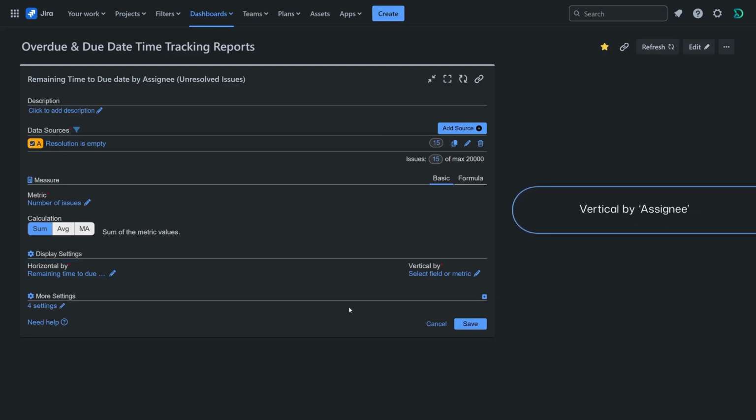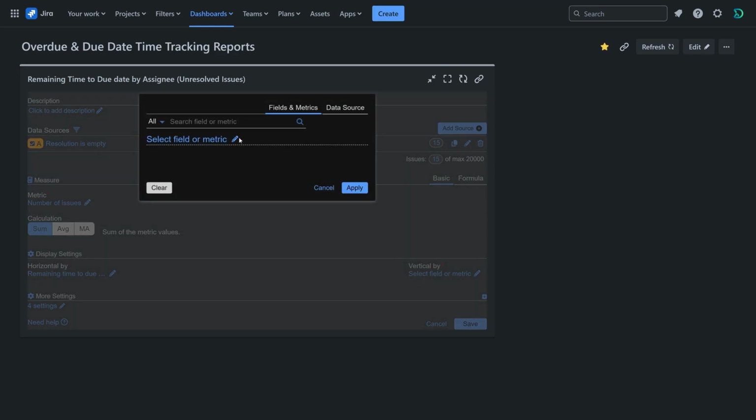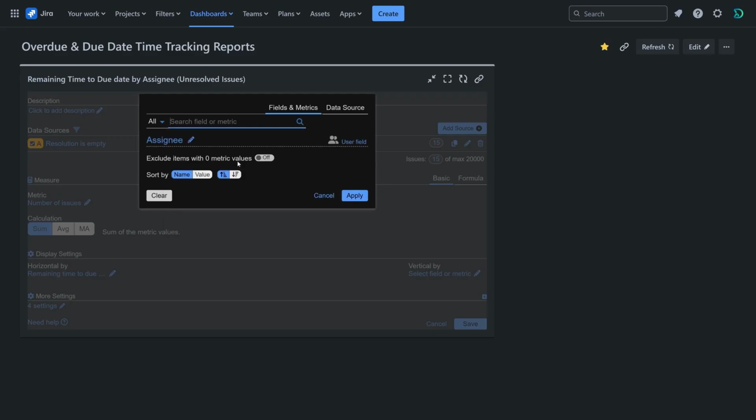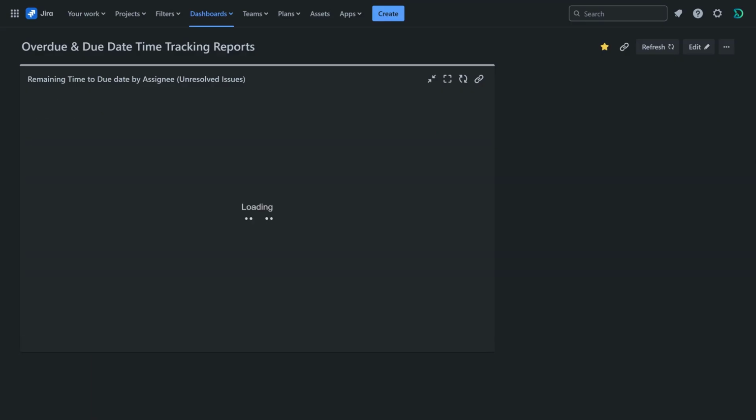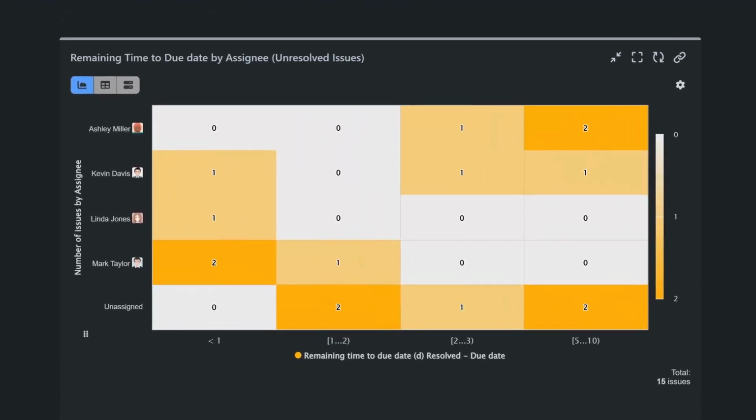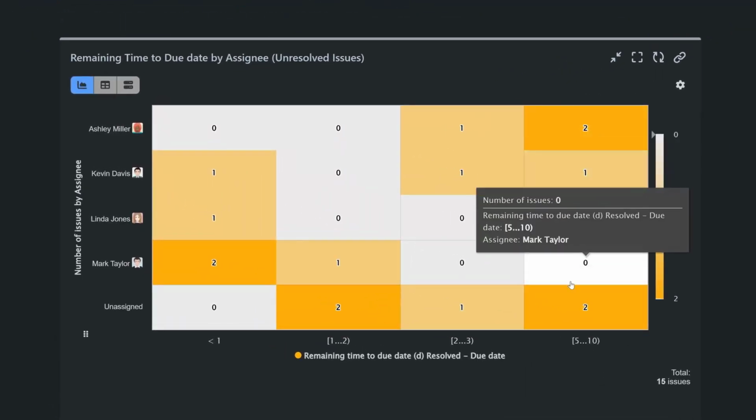Select the Assignee field for the vertical axis. And that's it. We now have a report that shows how many unresolved issues are approaching, or have passed their deadlines, broken down by Assignee.